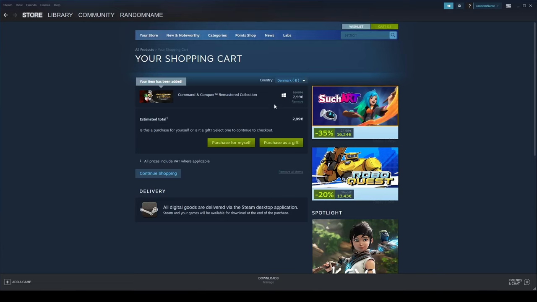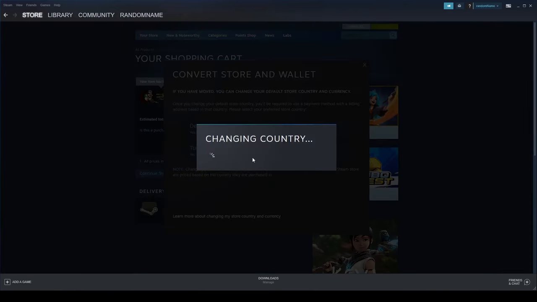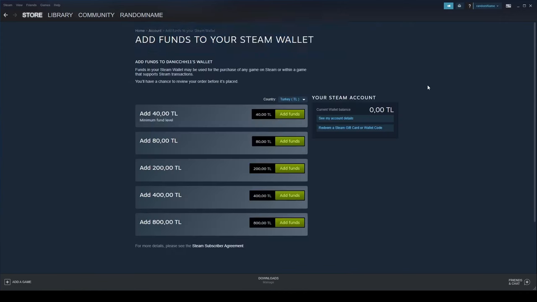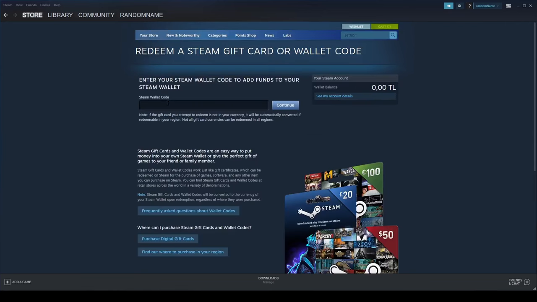Pick any game and add to cart. Change currency and cart. Click on your username, and then view my wallet. Click redeem a Steam gift card or wallet code. Redeem the gift card.